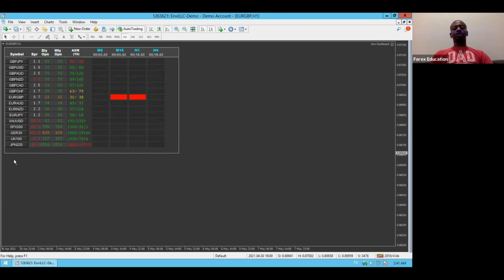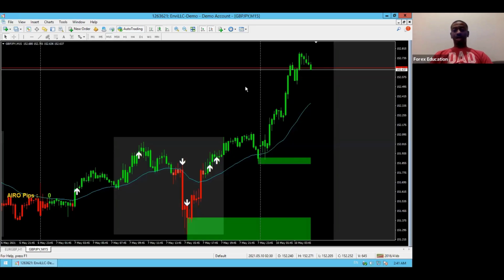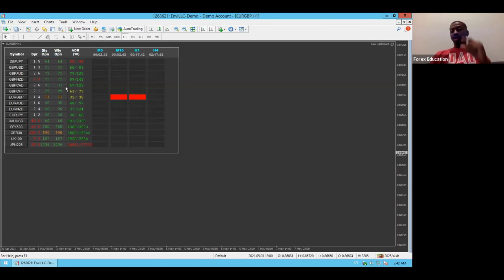First, the first column here is the symbols. So all the pairs we're gonna be trading. Next is SPR, which is the spread, all right? So the spread is the difference between the bid and ask. So I'll open up a chart here. As you can see on this chart, there's a red line and a white line. The red line up top is your ask. Whenever you select buy, it's gonna always put it at the ask. The white line here is your bid. Anytime you select sell, it's gonna always put your entry right there where the white line is at. The gap in between those is what's called the spread, all right? That's the difference between the bid and ask.